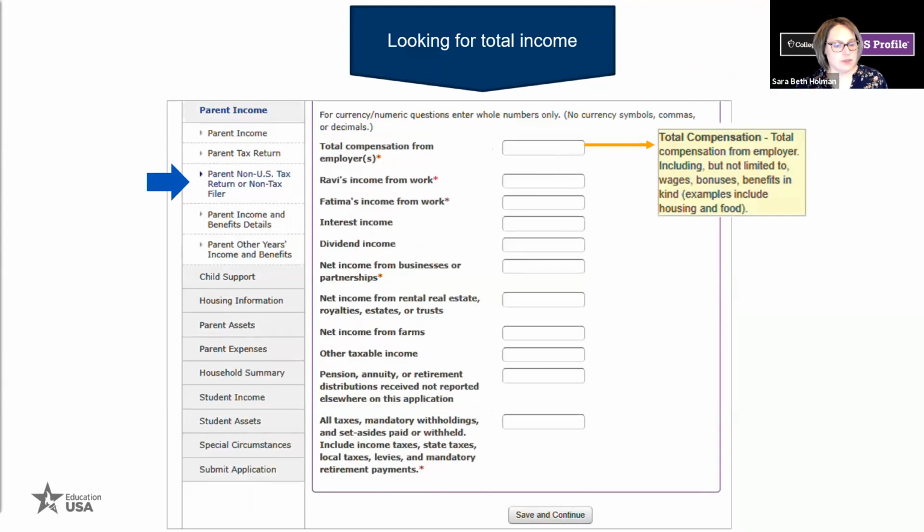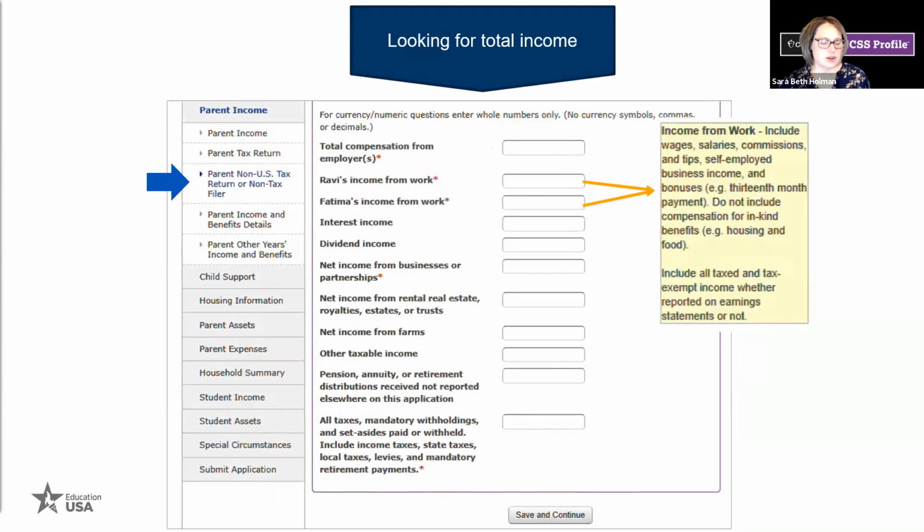And then, looking for total income, you can see that it's not following what the questions would be for a US tax filer. It's really trying to get ultimately at what total income is. So that's what you'll be asked to report when you're filling out all these forms. That's ultimately what we're trying to get for the schools to have. Okay, and again, you have that help text on all of these, so use that to help guide you through it.